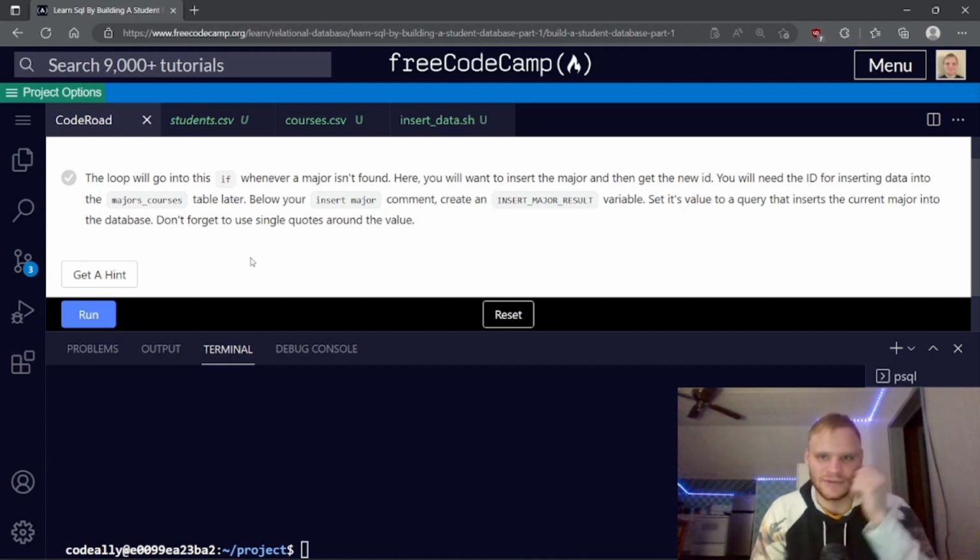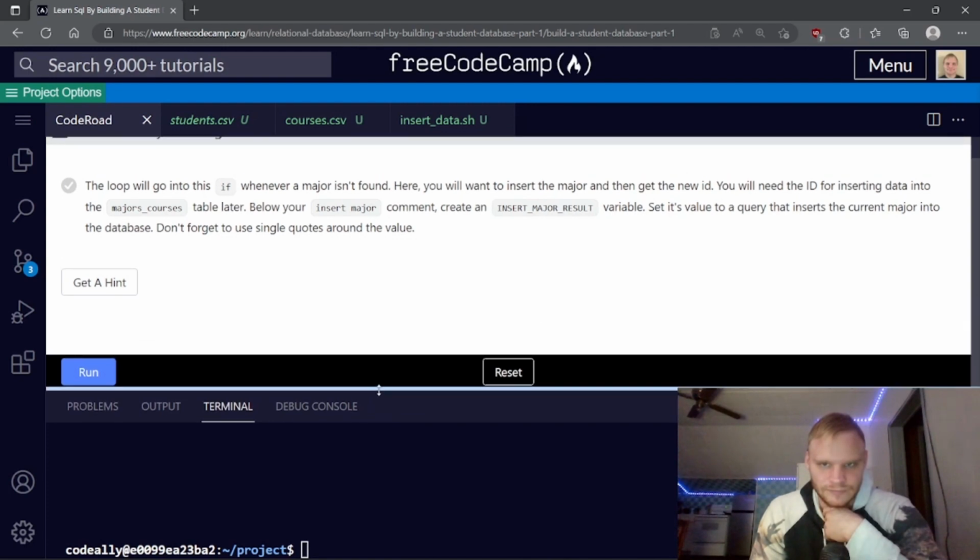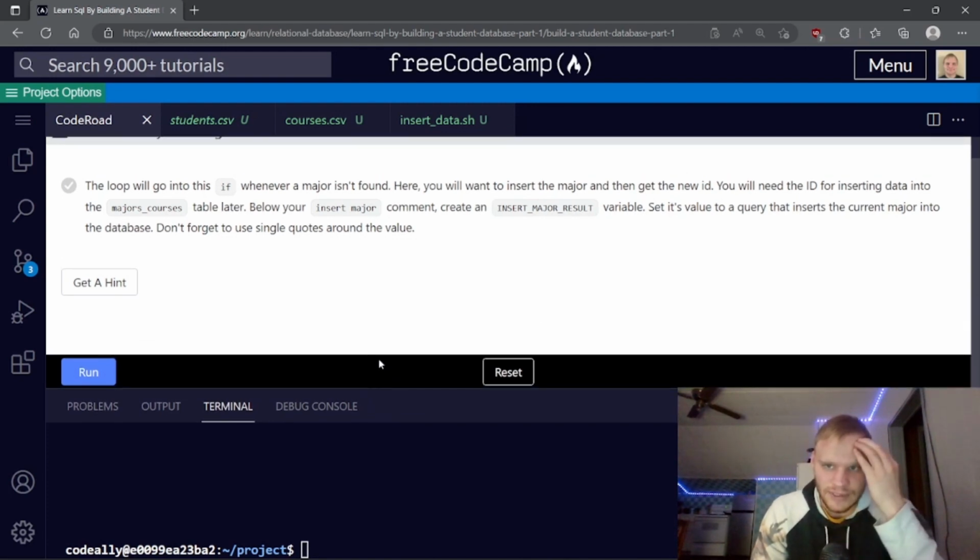The loop will go into this if whenever a major isn't found. Here you will want to insert the major and then get the new ID. You'll need the ID for inserting data into the majors courses table later. Below your insert major comment, create an insert major result variable. Set its value to a query that inserts the current major into the database. Don't forget to use single quotes around the value.